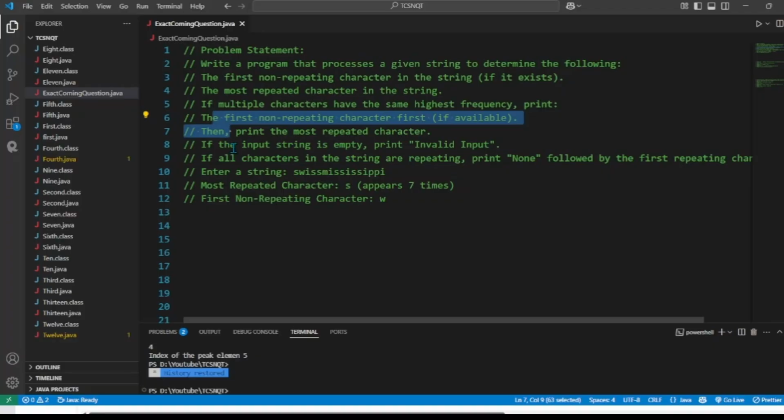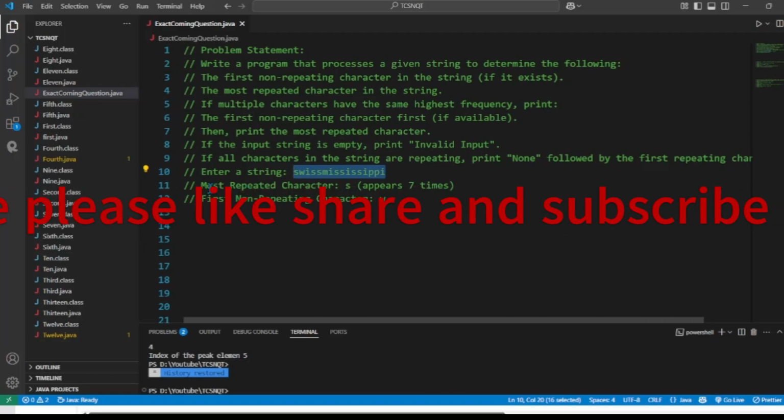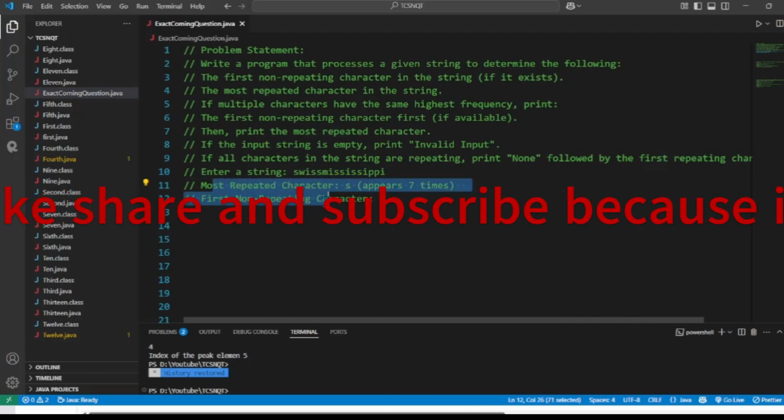If the input string is given, then we print the value. For output we have three conditions: first, the first non-repeating character if available, and then the most repeated character. If the input string is empty, then print invalid input. And if all characters in the string are repeating, meaning all characters appear more than one time, then print none. For example, they give the string SWISSMISSISSIPPI, and the output is most repeated character S and first non-repeating character W.